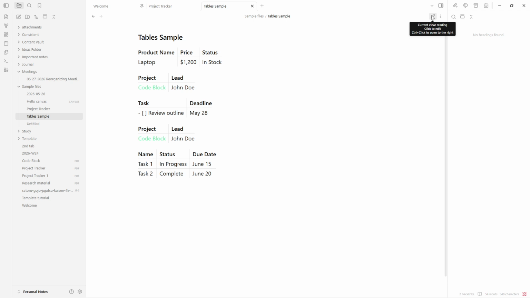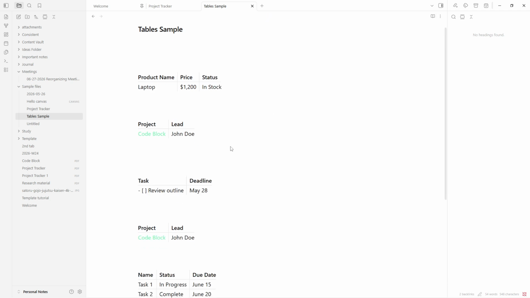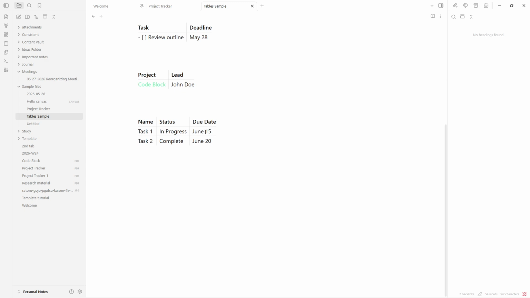Now, it's important to understand how Obsidian handles tables by default. Unlike spreadsheet software like Excel or Google Sheets, you cannot simply click and drag the borders of your columns to resize them. Obsidian automatically adjusts column widths based on the content inside each cell. So to control the width, you're actually going to control the content.